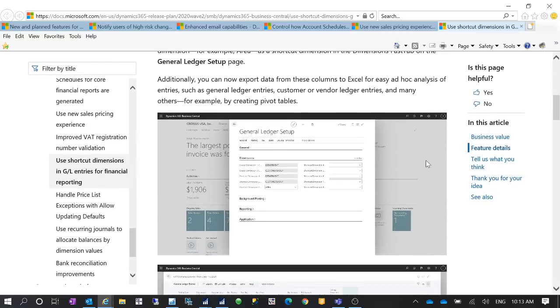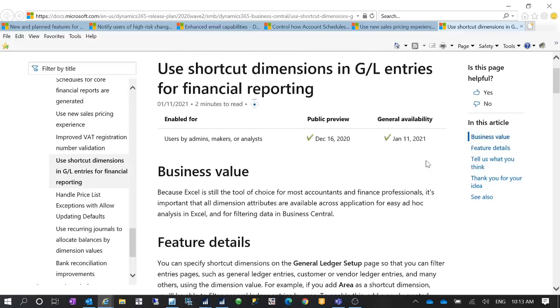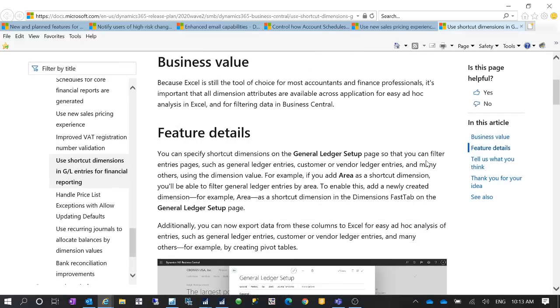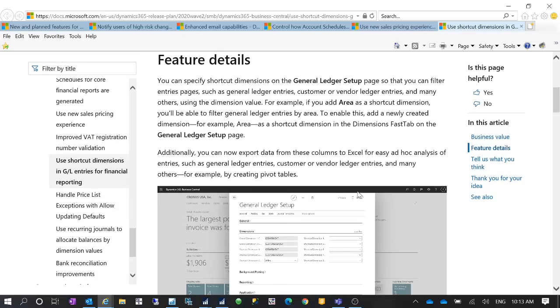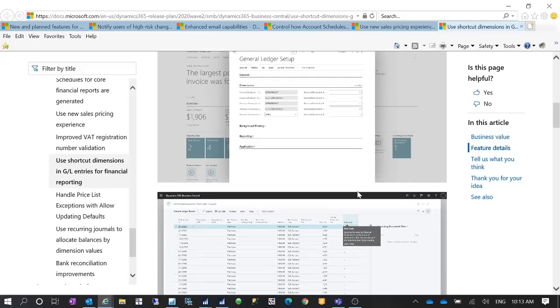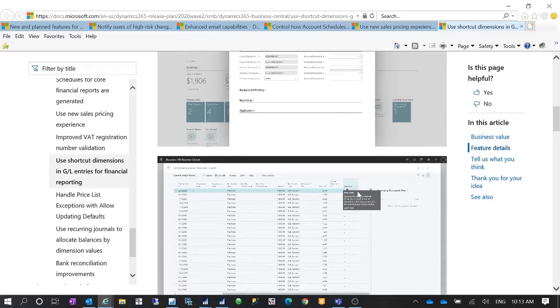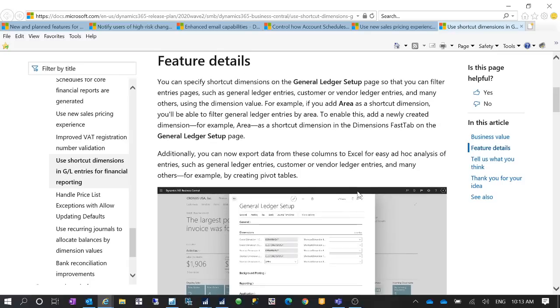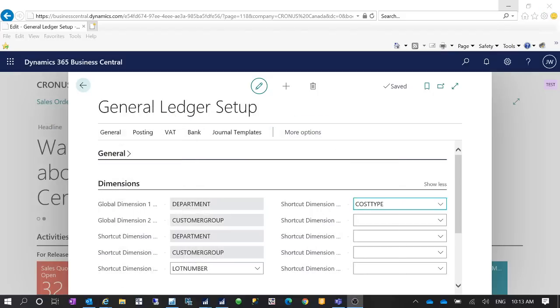You have this ability: if you set up the shortcut dimension in the general ledger setup, you will be able to use it to filter your general ledger entries, your customer ledger entries, and vendor ledger entries. Then you can export it through Edit in Excel, and then you can make further analysis. That's a cool feature, I think.